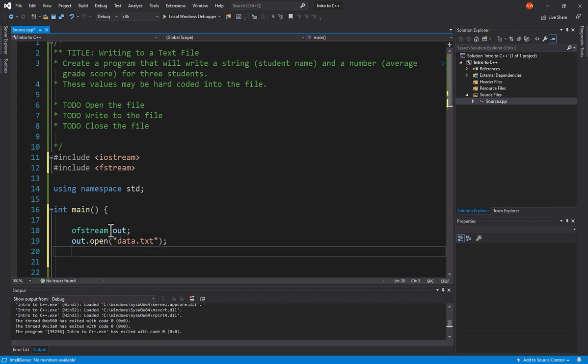Now we need to write to the file. And we write to a file the same way we would do the console out, actually. So I'm going to say out, and then I'm going to say John Smith. I'm going to put a tab character just for simplicity's sake. I'm going to give it a number since we're doing students and their grade average. So I'm going to say 88.6, and then I'll do an endl.